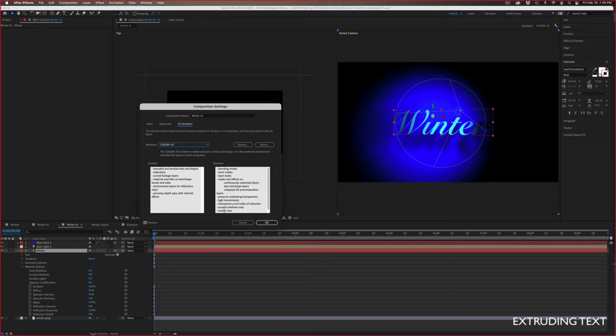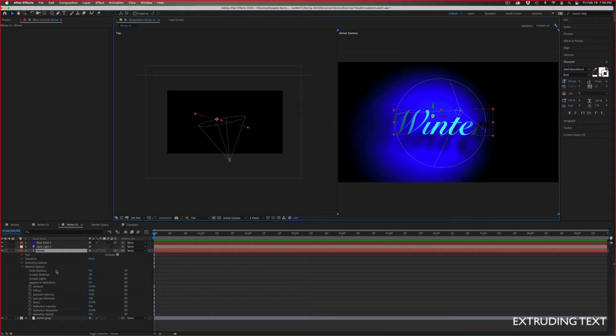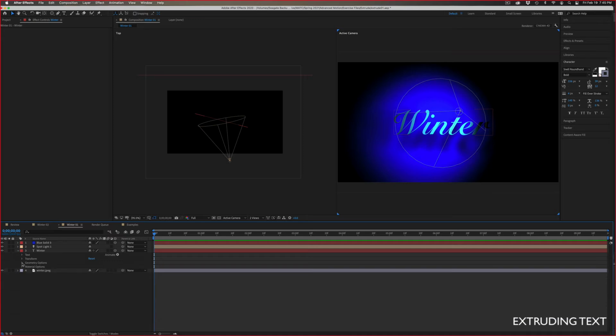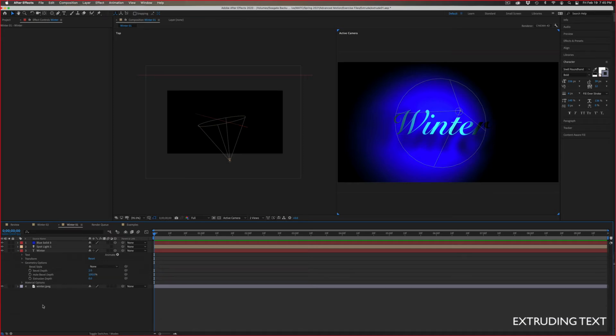You won't be able to have a motion blur on a true 3D object, so there is some give or take, but you can change this back at any time. And so I'm going to click OK, and nothing dramatic happens except for now geometry options is something we can choose. So I'm going to collapse material options, and let's take a look at these geometry options.